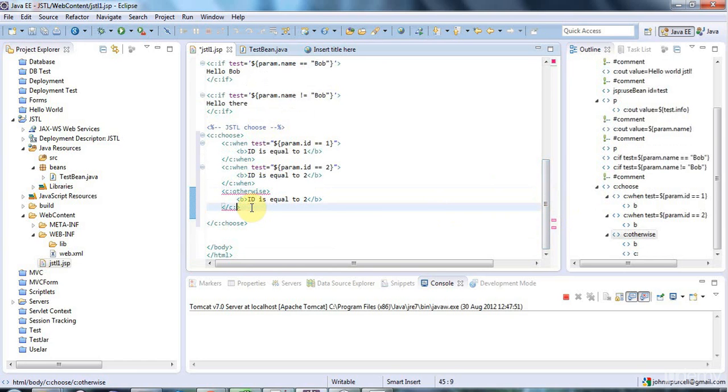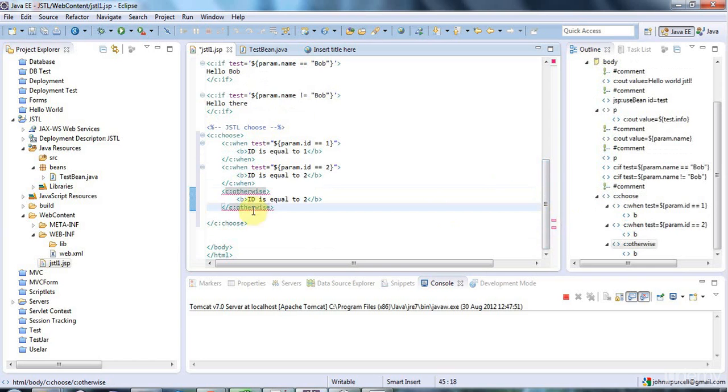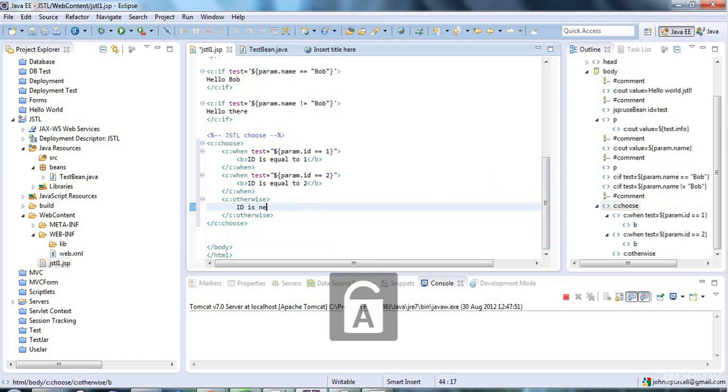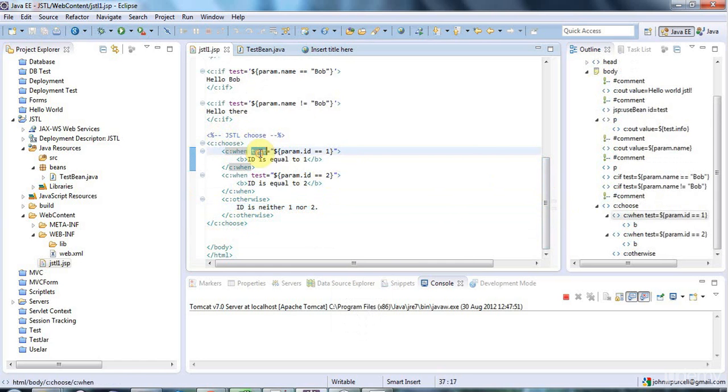So let's say here c:otherwise, and then I have to remember to close my choose tag there. Let's say ID is neither 1 nor 2. Okay, so let's try that. It's pretty simple. You've got a choose tag, you've got when tags with test attributes nested within it, an expression in EL there, and in this case I'm just checking the ID parameter, and then an otherwise tag corresponds to the else bit of an if statement.